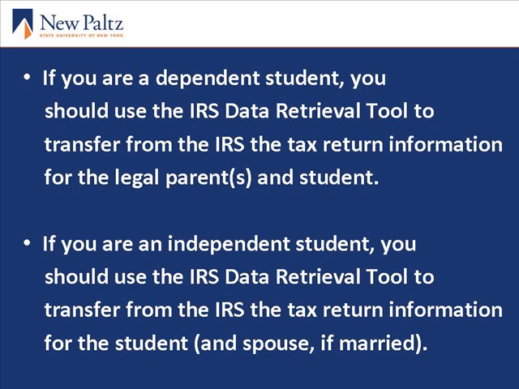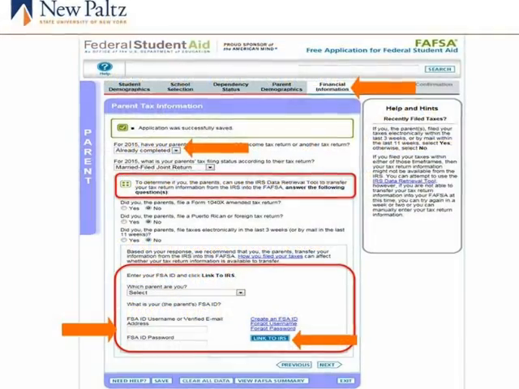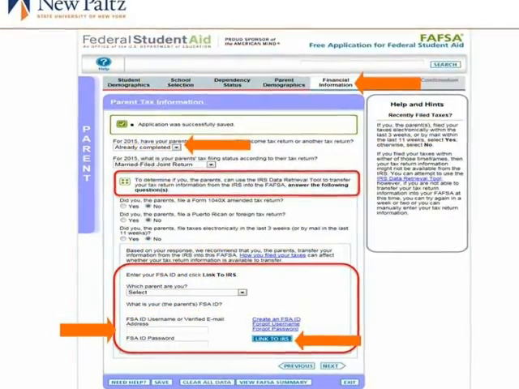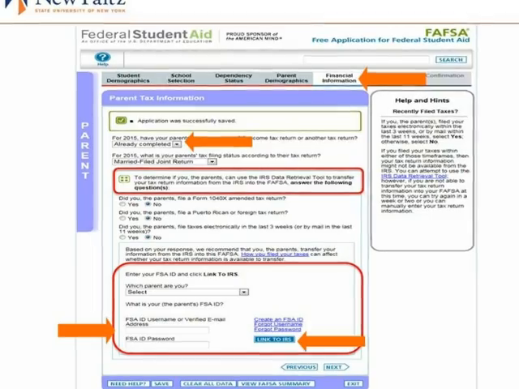If you are a dependent student, you should use the IRS data retrieval tool to transfer from the IRS the tax return information for the legal parents and student. If you are an independent student, you should use the IRS data retrieval tool to transfer from the IRS the tax return information for the student and spouse if you are married. To use the IRS data retrieval tool, navigate to the Financial Information tab at the top of the page.